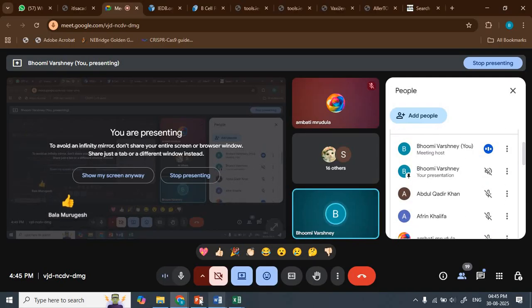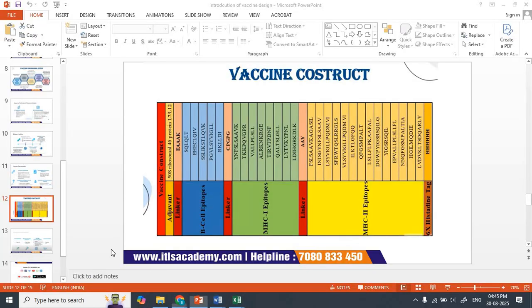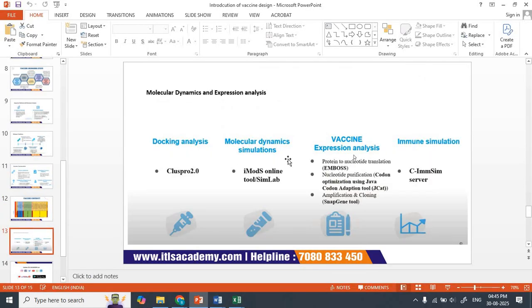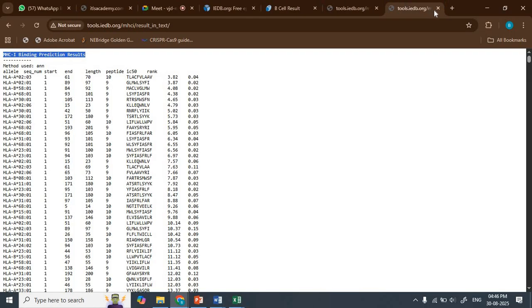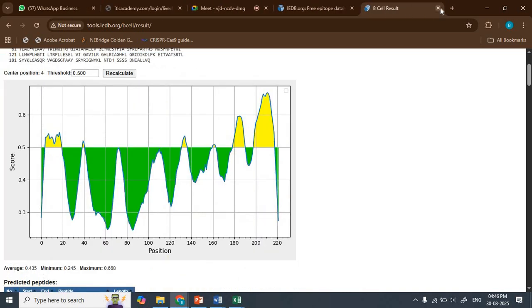Okay. Now we use this option, the vaccine expression analysis. We will discuss docking and analysis in the next section, but in today's session we will discuss vaccine expression and analysis. For checking the vaccine expression and analysis, first we convert this mRNA sequence or protein sequence into a nucleotide sequence. For this we use a software known as Backtranseq.